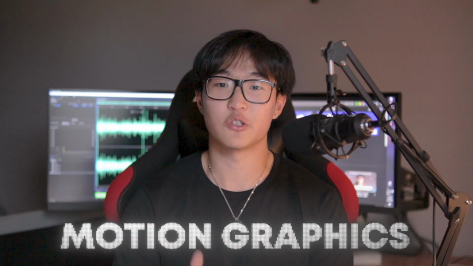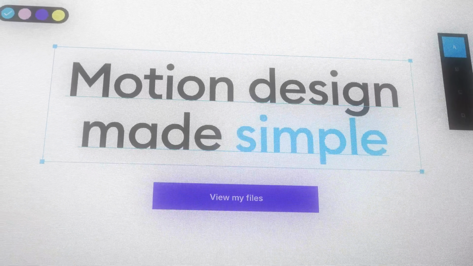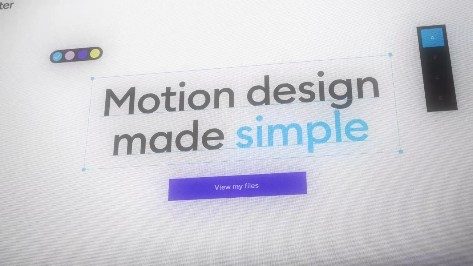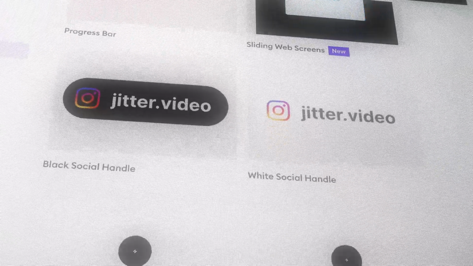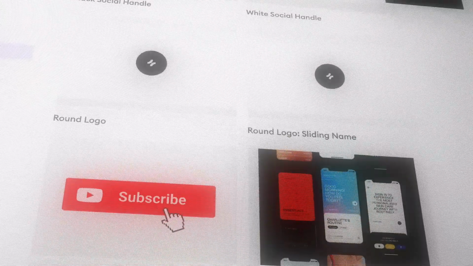Now, other than downloading really great images, I'm going to be talking about how you can find amazing free motion graphics. And the best place for that is to use a service like Jitter Videos. On Jitter Videos, you can easily make a bunch of video animations, and it's really user-friendly for a lot of beginner content creators and video editors. If you look on Jitter Videos, there is a bunch of templates that you can choose from and download for free and use for your own videos.